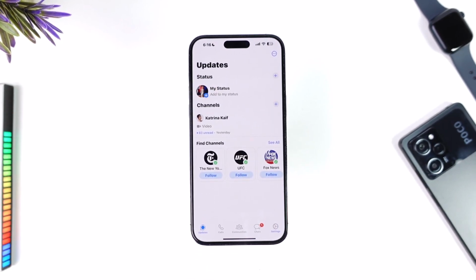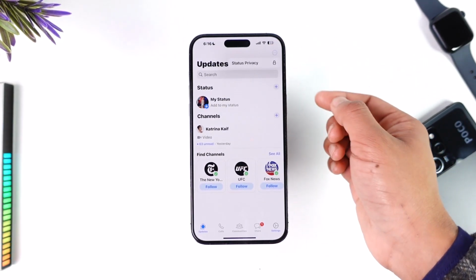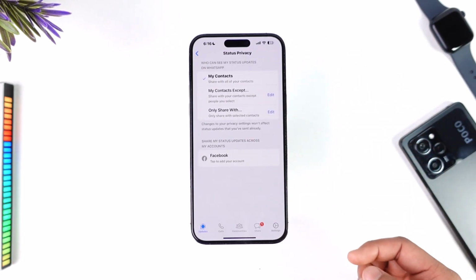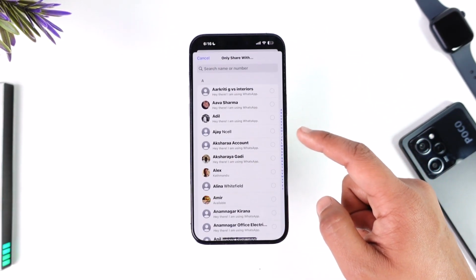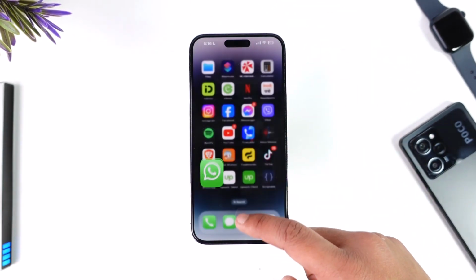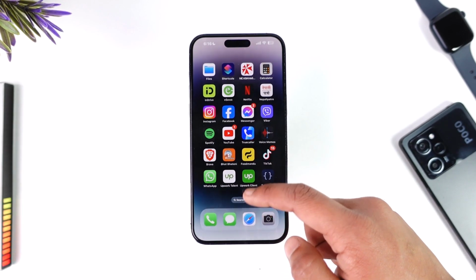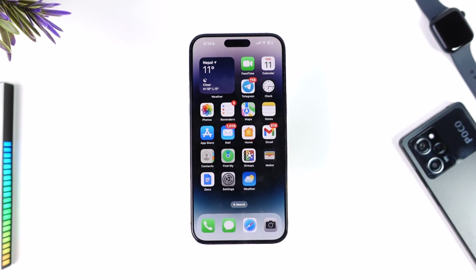But what we want to do is tap the three dots option from the top right hand side here and then just tap on status privacy, from where we can just set this to nobody, or you can select only share with and only select a certain amount of people, and they will not be able to know if you have viewed their status and so on. This way you will be able to go ahead and hide status viewed on WhatsApp.